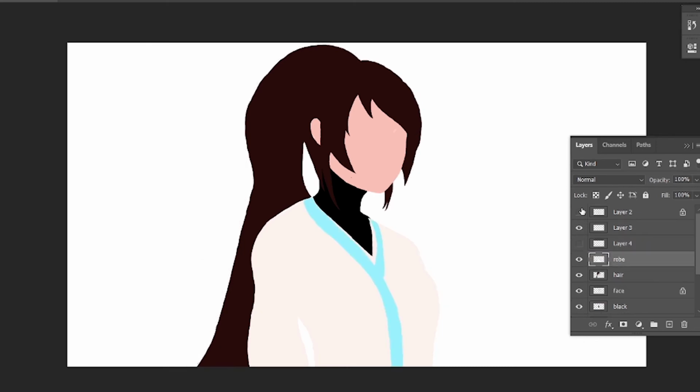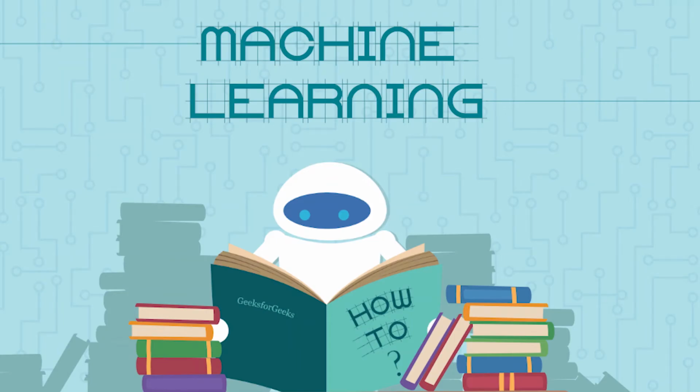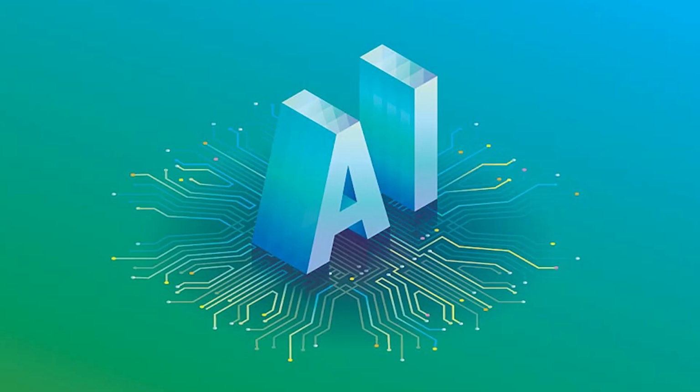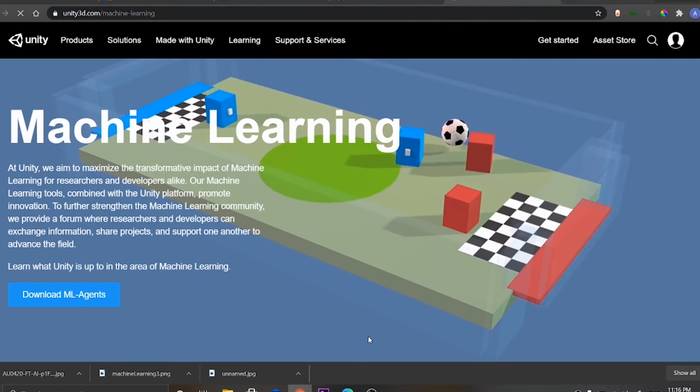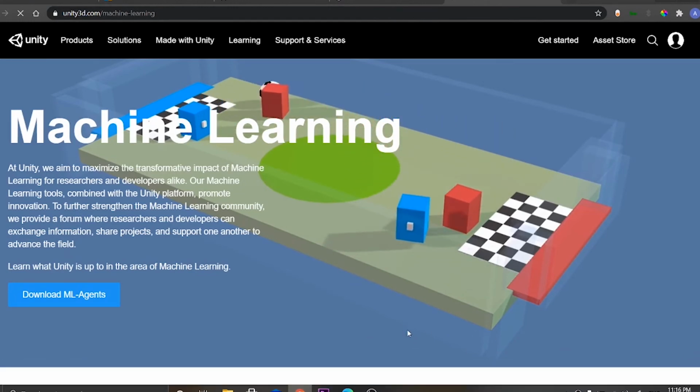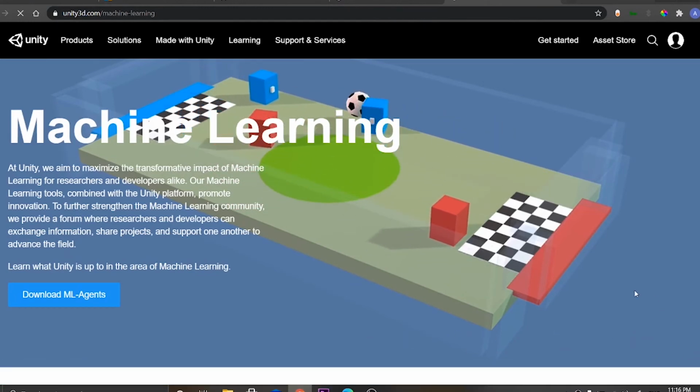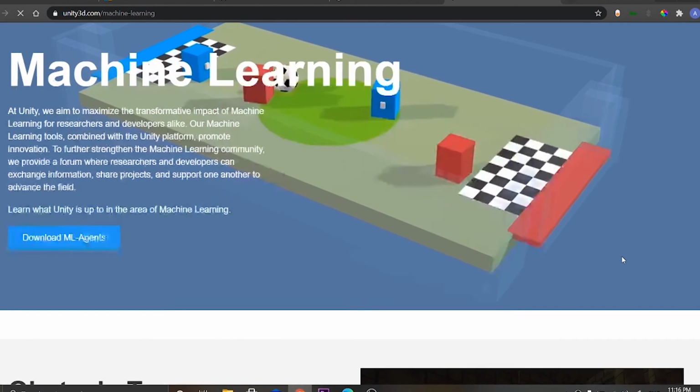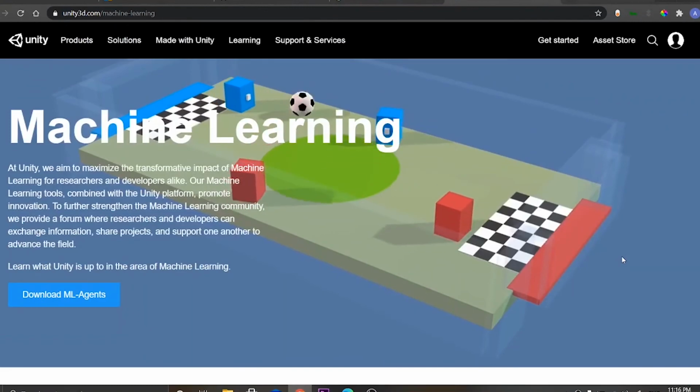And also, as the college reopened, I saw many of my friends working on machine learning and artificial intelligence. So I thought, why shouldn't I work on these fields also? And I found out that Unity has a cool package called ML Agents, which can help in these fields. So next week I will try to figure out how machine learning works.